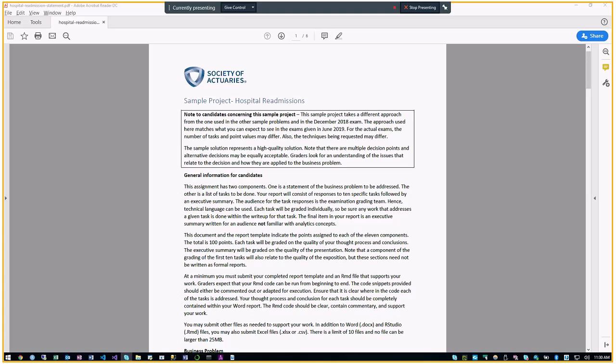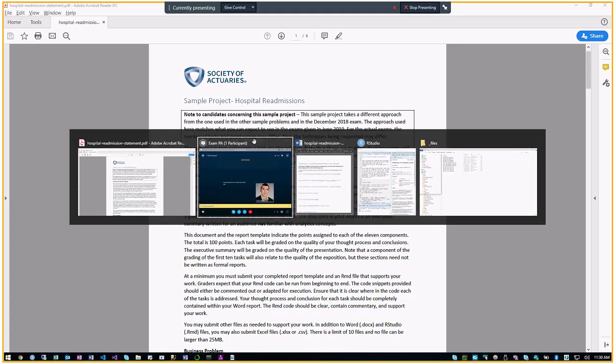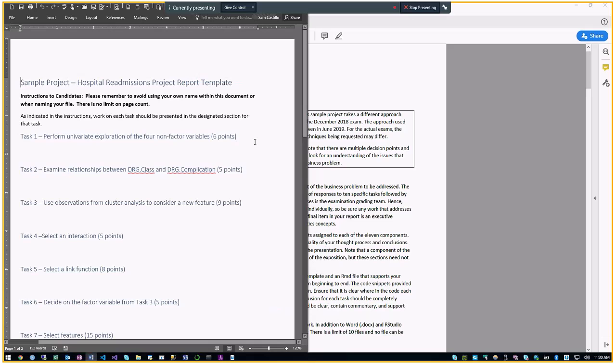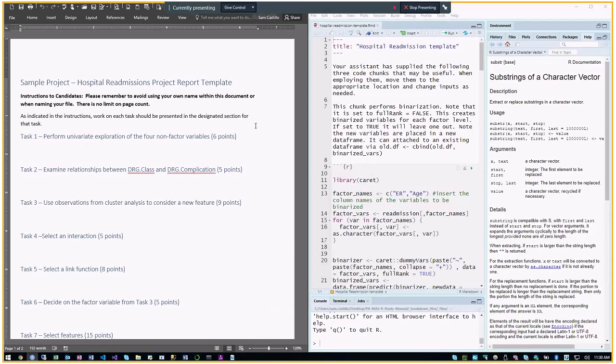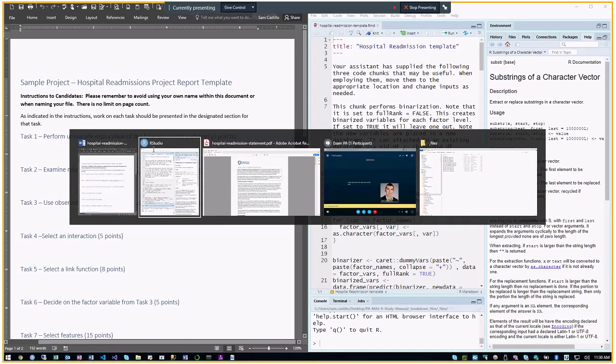In this video, I'm going through the hospital readmissions project. This is the same sample project that you can find on the SOA's website. I'm going to start by organizing the windows so that I have RStudio, the Word document, and the project statement.